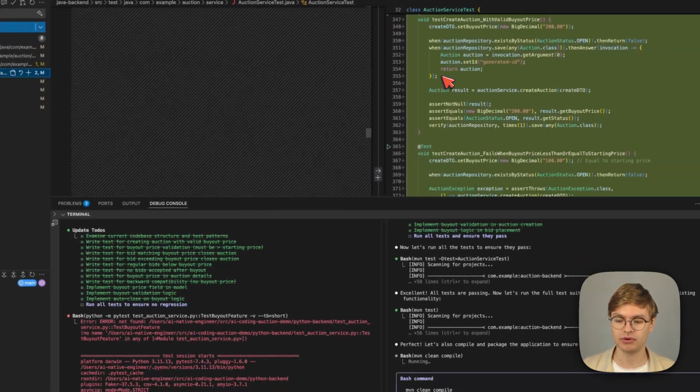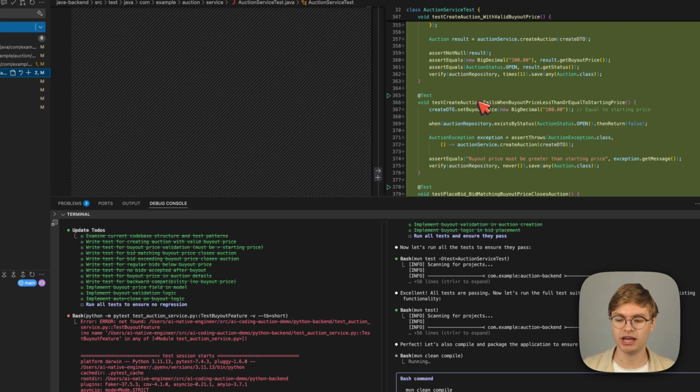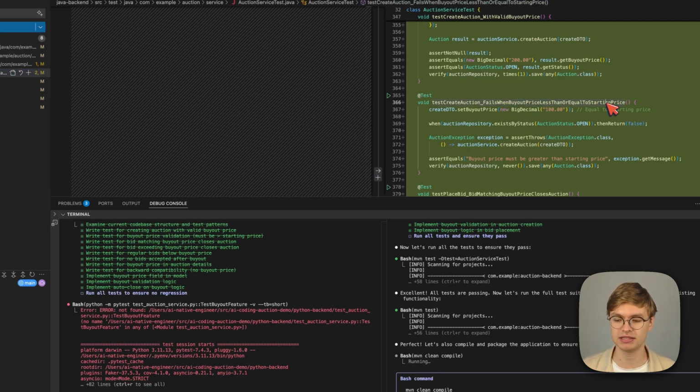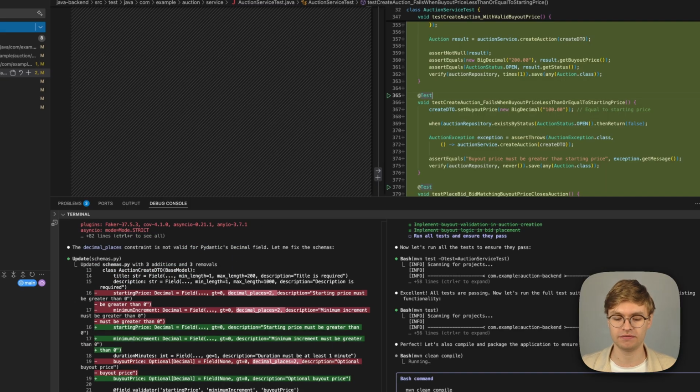For example, there are tests here like fail when buyout price is less than or equal to starting price, which is a great test case, right? Because we want to make sure that the buyout price has to be more than the starting price. It doesn't make sense for the auction system otherwise. So you can see here how it actually works very well.